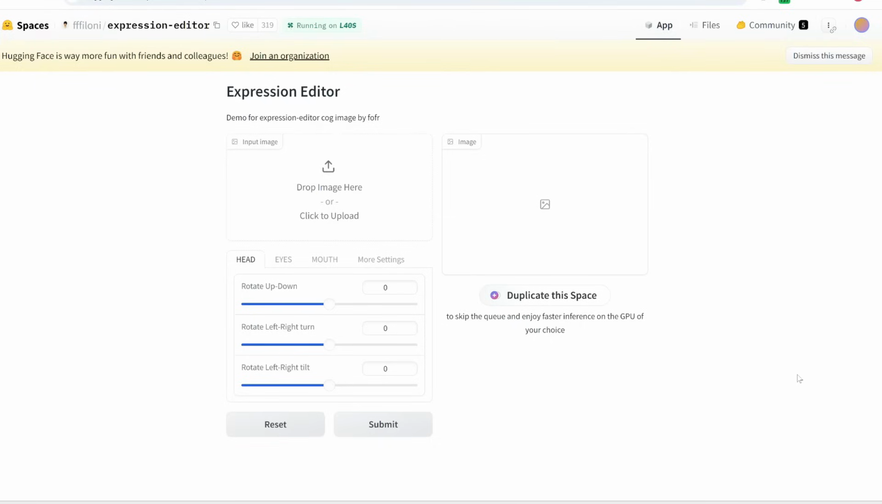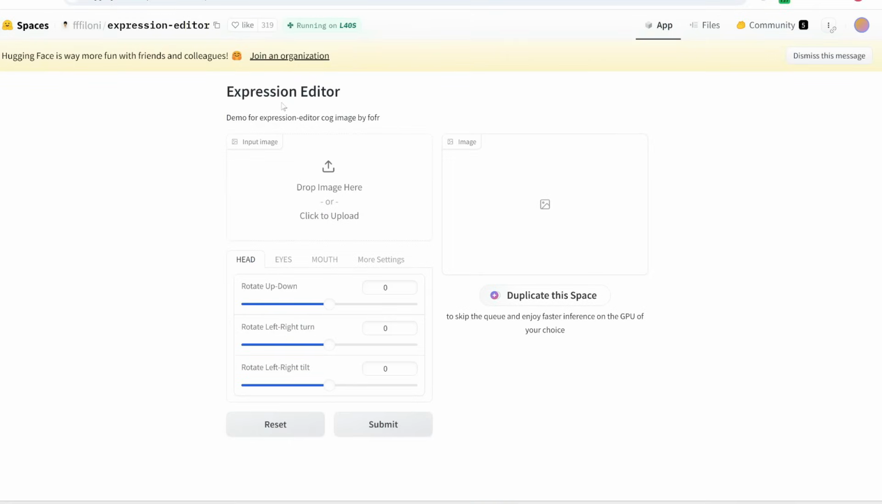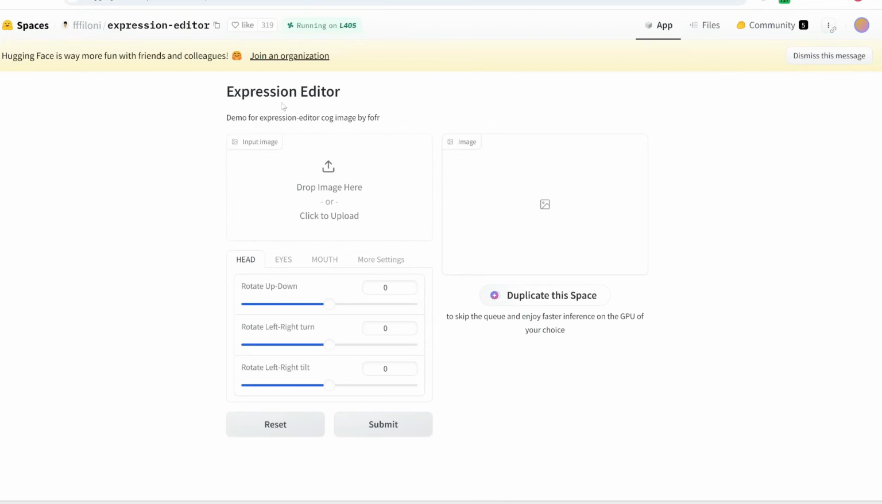All right, there's another very similar tool called Expression Editor, and this is also based on Live Portrait. It's actually very similar to FacePoke, but instead of hovering over the face and dragging your mouse to adjust the expression, here we're using these sliders. So again, there's a free Hugging Face space. I'll link to this in the description below.